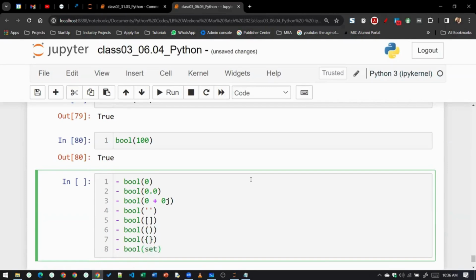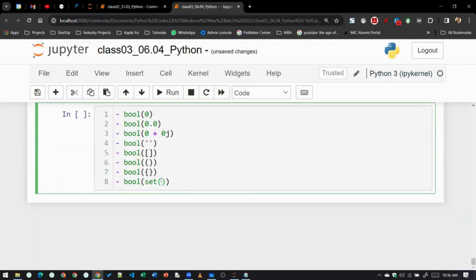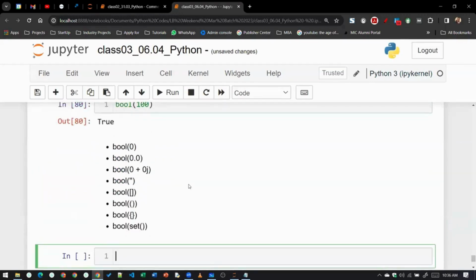And bool of empty set. Empty set is created like this. There is no direct way to create an empty set. For creating an empty set, we have to write set followed by parentheses. So all of these things, class, all of them will give a false value. But anything apart from these values will give a true.